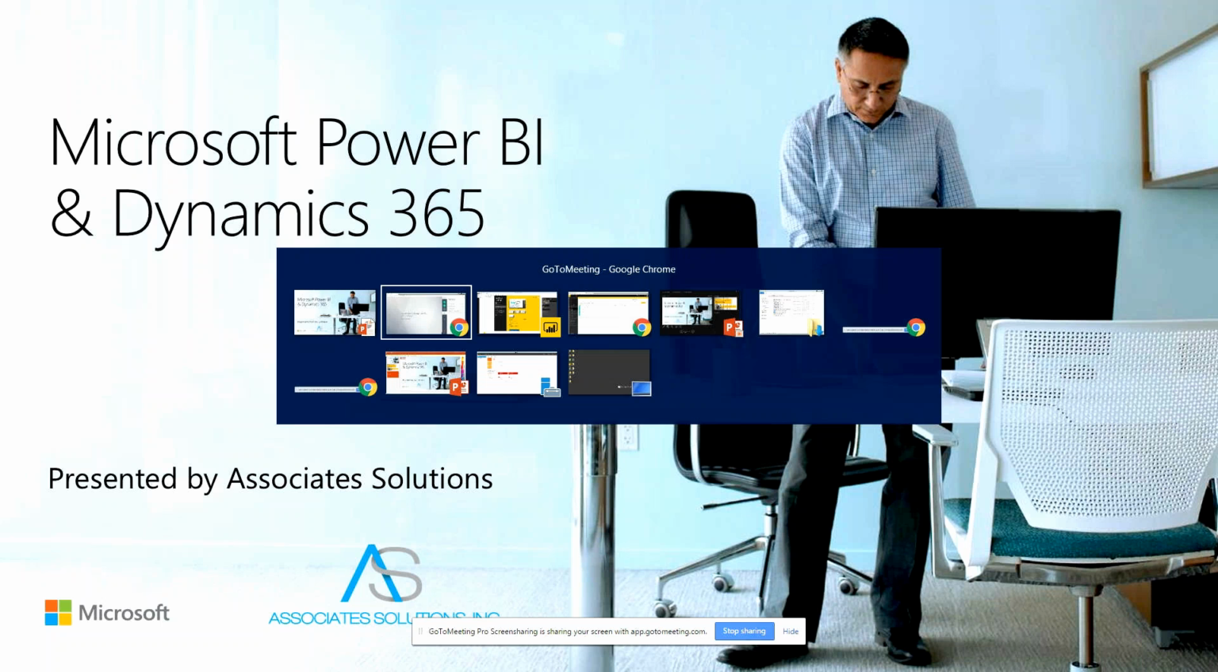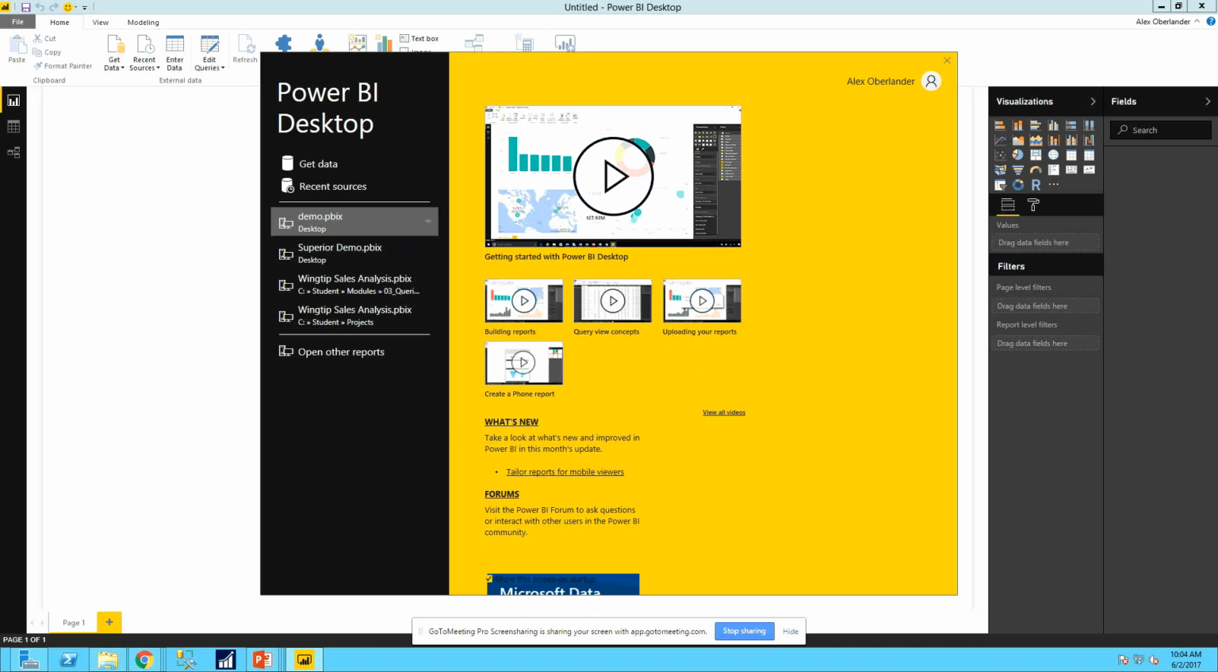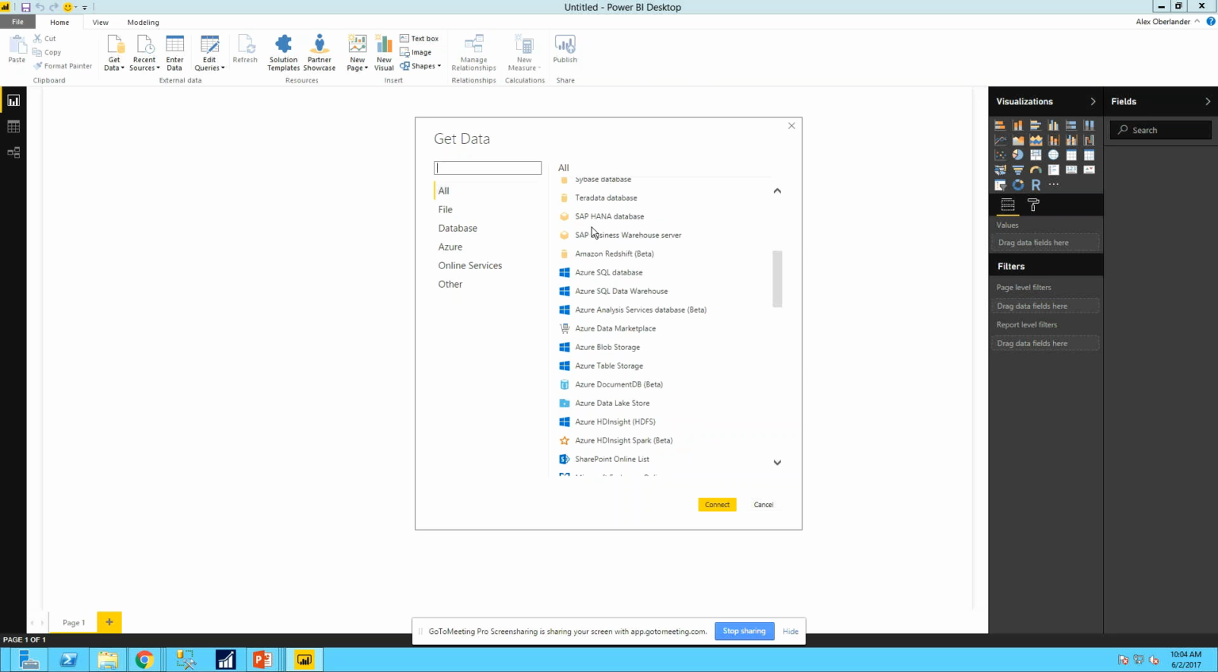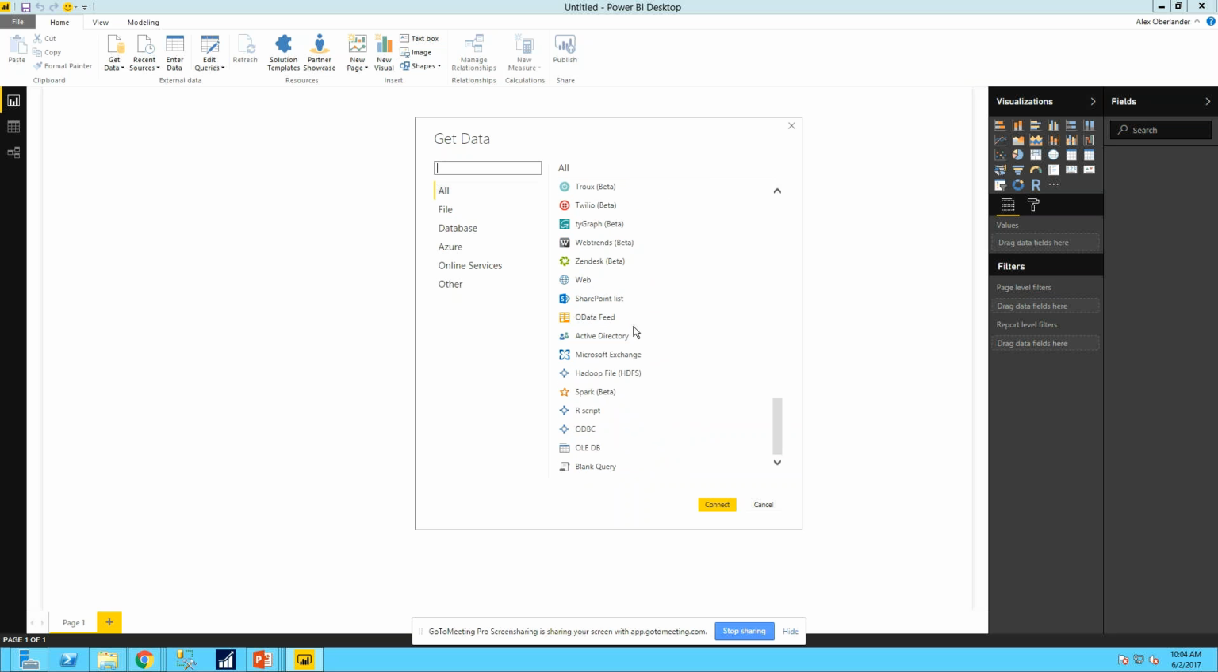First thing we'll need to know is the location of our file, and just for demo's sake, I've placed a sample Excel spreadsheet on my desktop. So since we know that, what I'm going to do is click Get Data. And before I select Excel, I just want to show you this list of all the different connectors that Power BI has built in. You can see it's quite an expansive list, and they're adding new stuff about every other week.